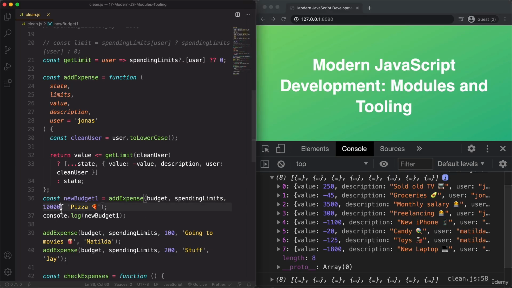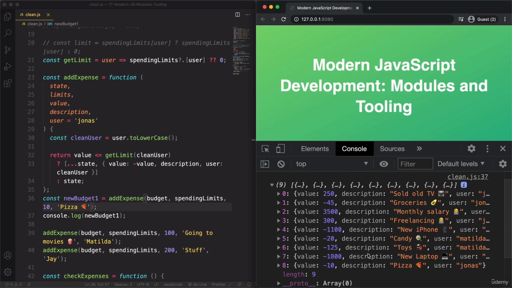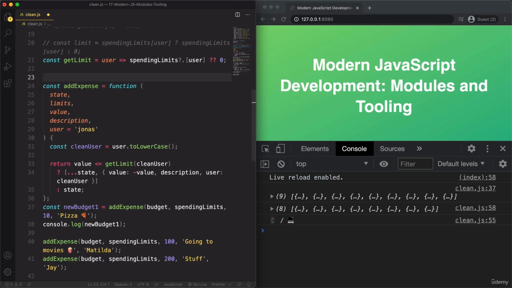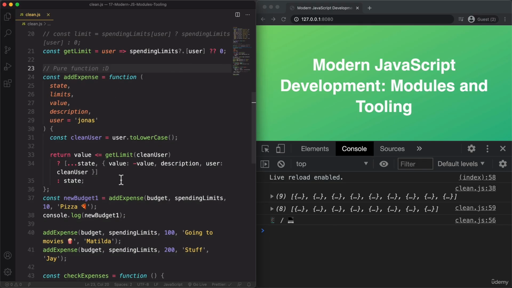And if we put it back to a normal price, then here we go. So here is our object, our updated expense. So our updated budget, but in a functional way. So right now, this function here does no longer produce side effects. It is now officially a pure function. Let's actually write that here, because we're really happy about this now.